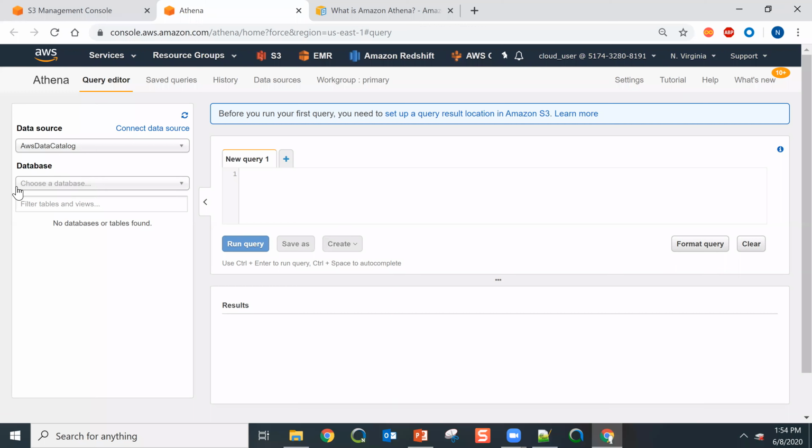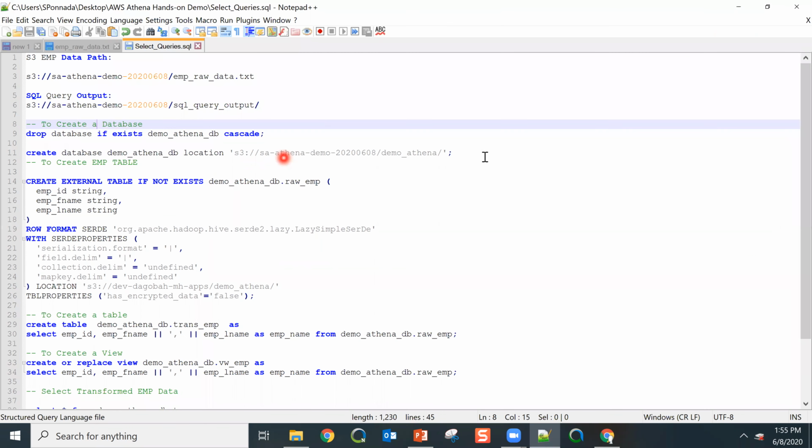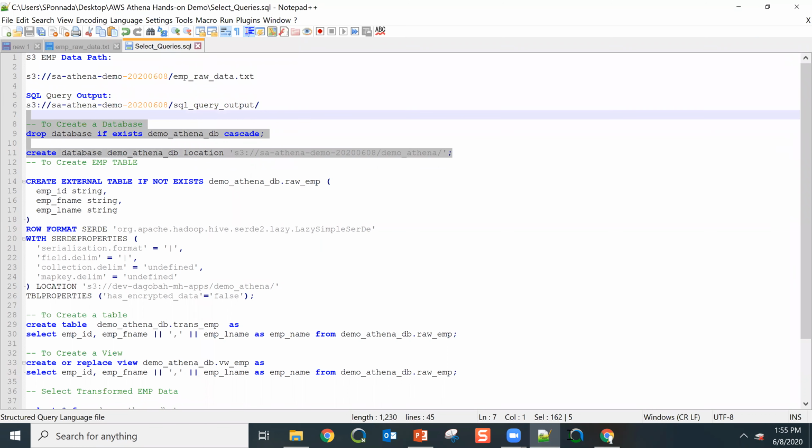So like you see here, the database is not created, and you won't see any tables or views. So we will go and create a database, and then you will create a table, and then we will see how to query that. To start with, I'll use a couple of my existing queries.